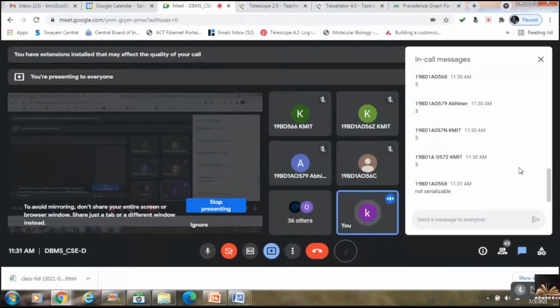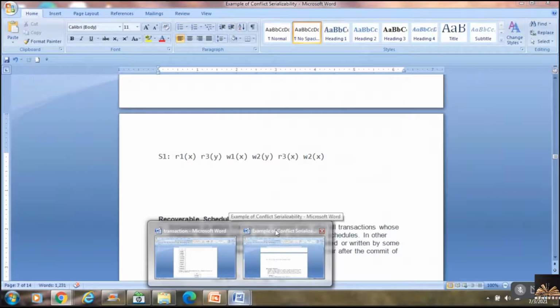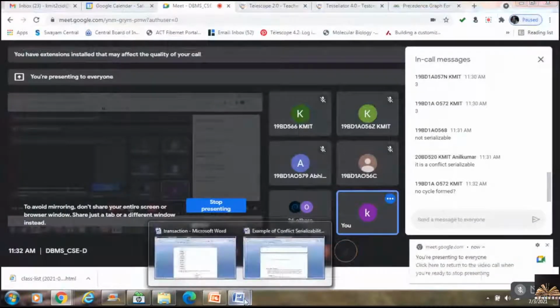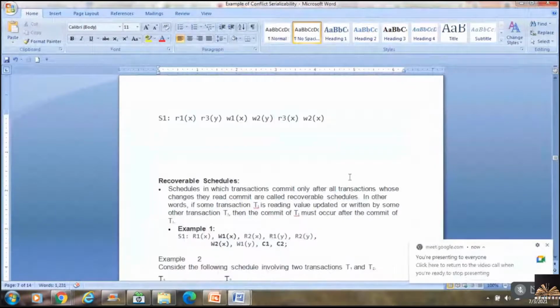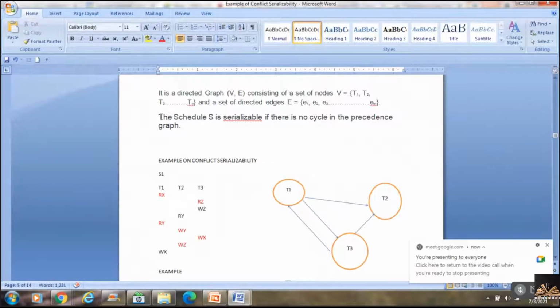Are you able to do it? It is conflict serializable, not serializable. So both of you are giving different answers. Check it properly. No cycle formed. Then what do you mean by that? If no cycle is formed, what do you mean by that? I've told you clearly, if no cycle is formed, try to read this.